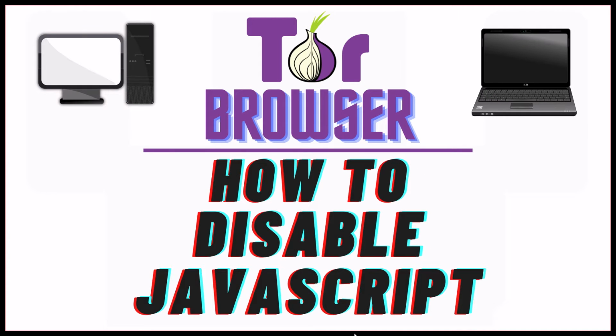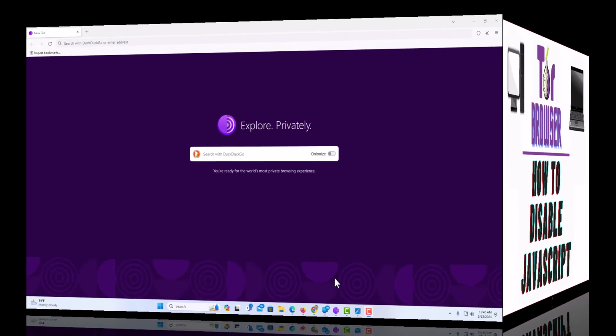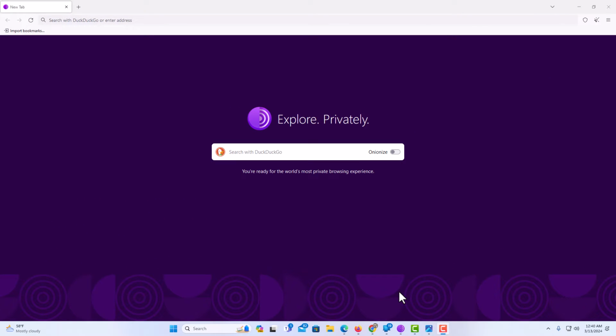This is going to be a video tutorial on how to disable JavaScript in the Tor web browser. I will be using a desktop PC for this. Let me jump over to my browser here. I have the Tor web browser opened up now.